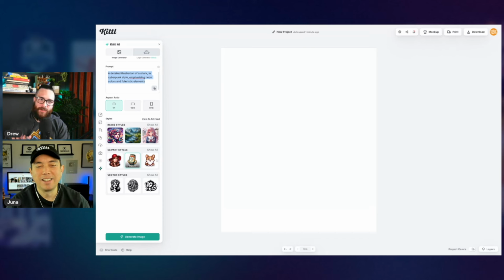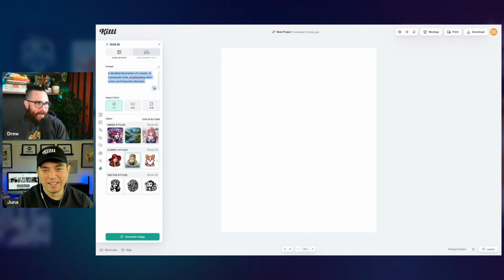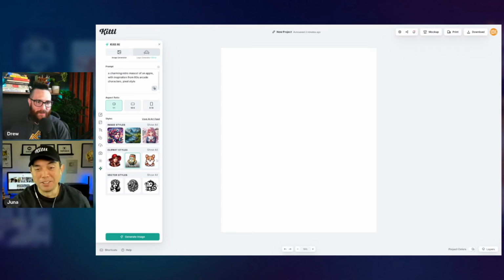All right, you get to decide the produce, any produce you want. Any produce I want. Holy cow. Apple. Okay, are you ready to insert the prompt? Yes. A charming retro mascot of an apple with inspiration from 80s arcade game characters. That's where it comes in. I'm like, how are these two related? Comma, pixel style. I just want to see what's going to happen when you mix the retro mascot preset with pixel style.